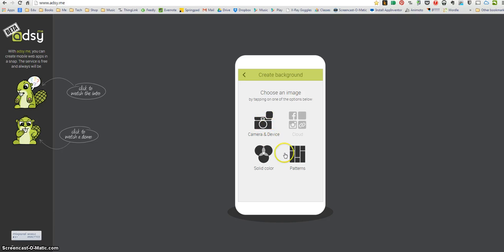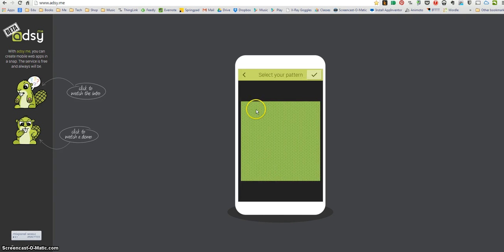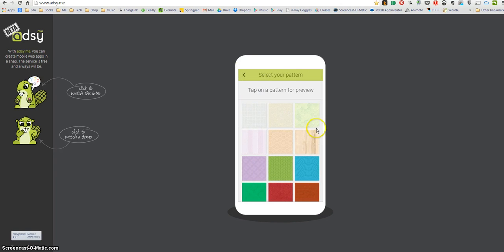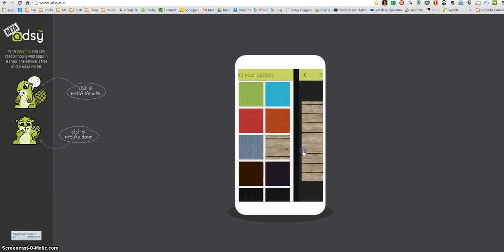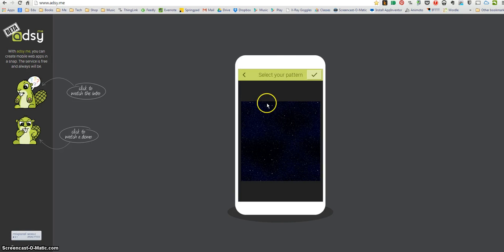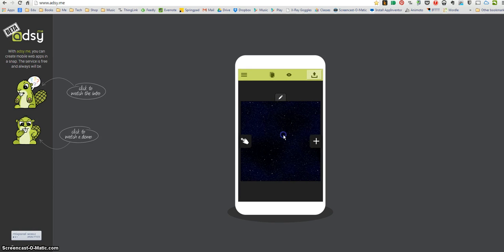Let's go back in and create a new app again, and I could go into patterns, and it gives me some really nice built-in patterns which I can preview as well if I want to see what they'll look like. And you might want to think about what the most effective one would be, and if I press the down key I can scroll down, and I've got quite a nice wood effect there, and then I've got a really nice starry sky effect that I quite like. So I'm going to choose that one, and now I've got a starry sky and I'm ready to begin creating my app.